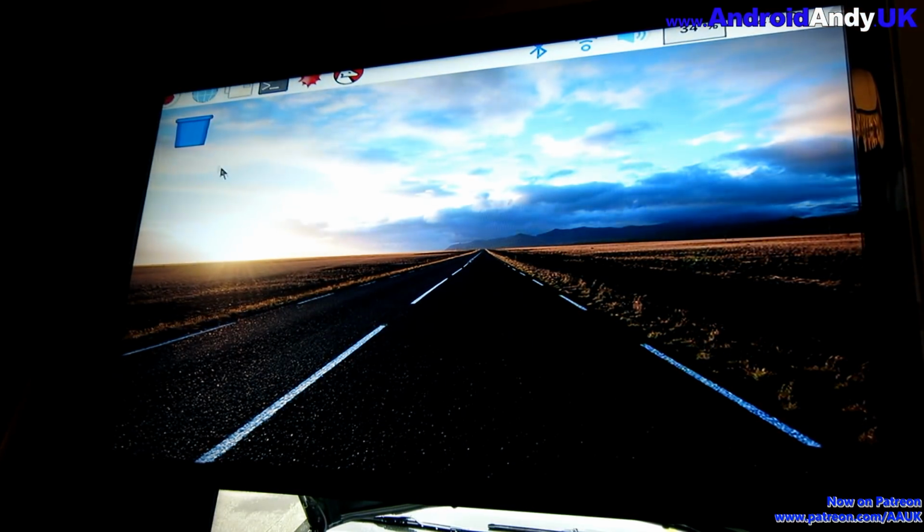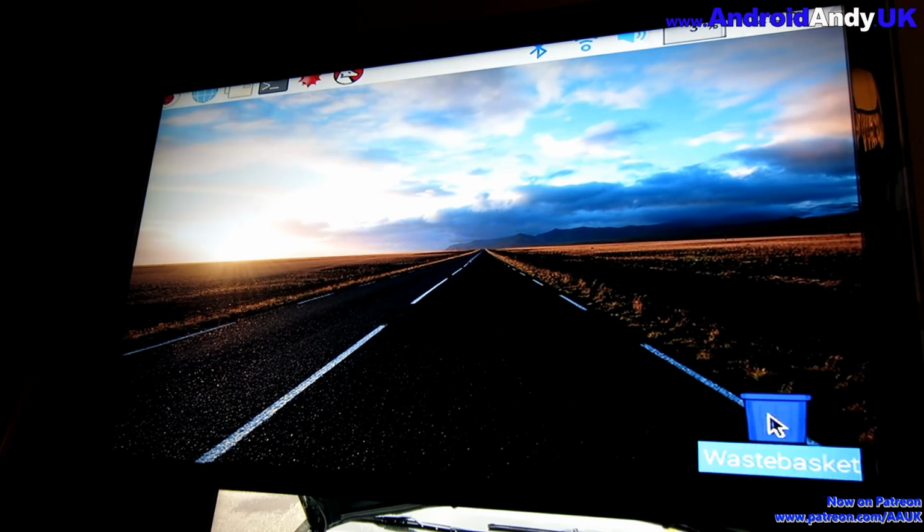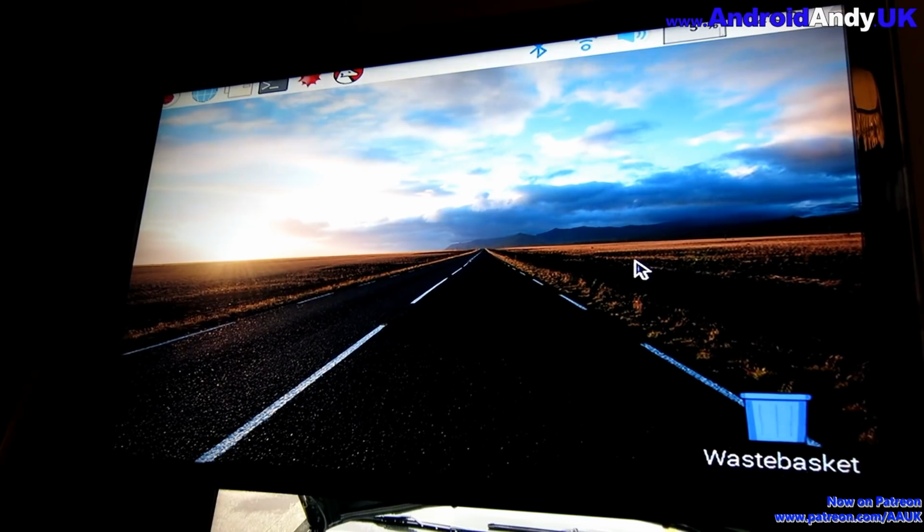So there we go, we've booted in. The first thing I noticed is that it didn't actually fill the screen correctly, it sort of overflowed, but we will see shortly how I fix that.